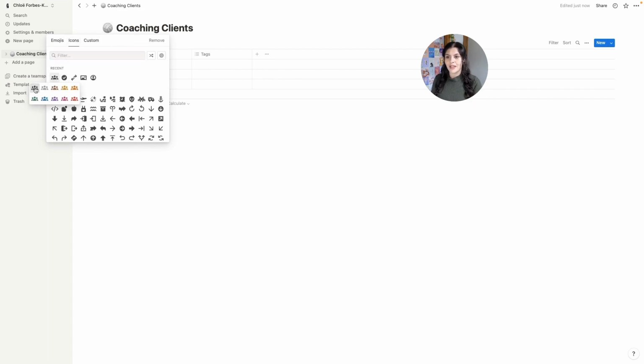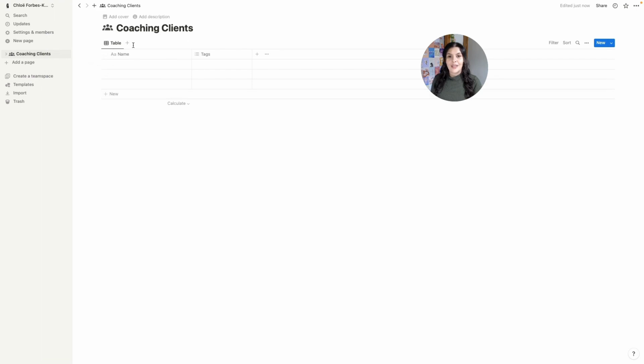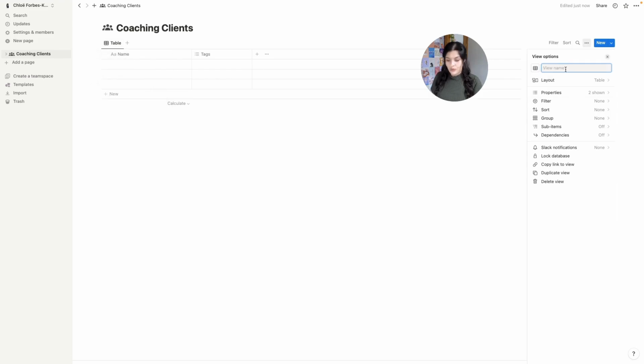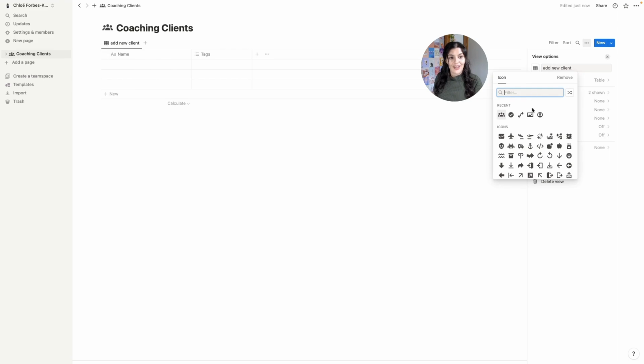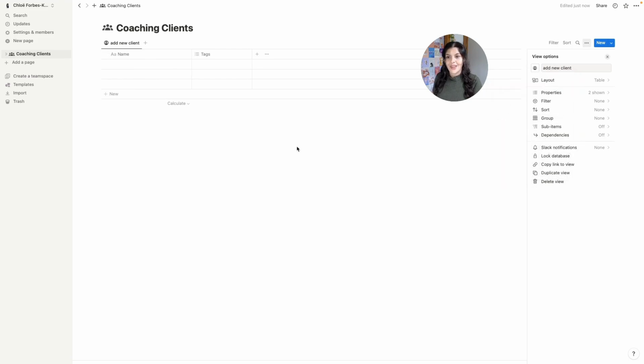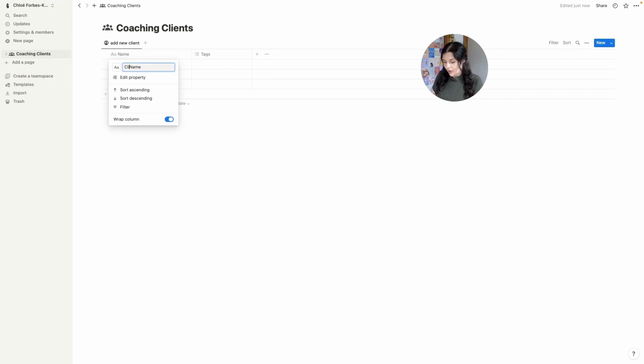We'll do this one. And on the database itself, you can change the view names as well. So we'll click in, we'll rename this. I'm going to rename this add new client. Again, I could change the icon here to something more relevant. And you can do the same with properties too. So I can click in here, I could change this to client name. I can change this icon here to something else.